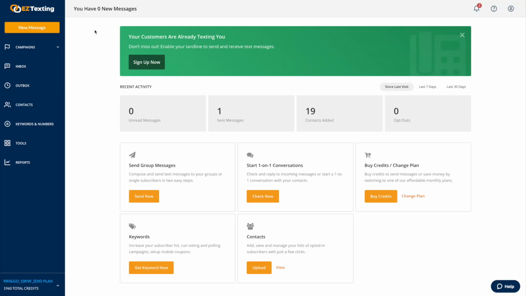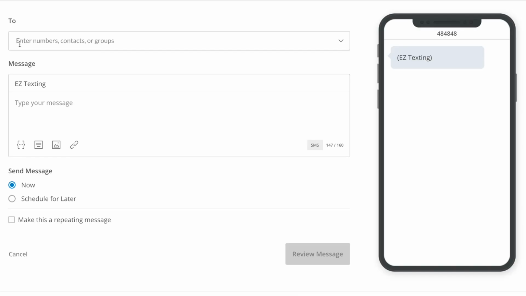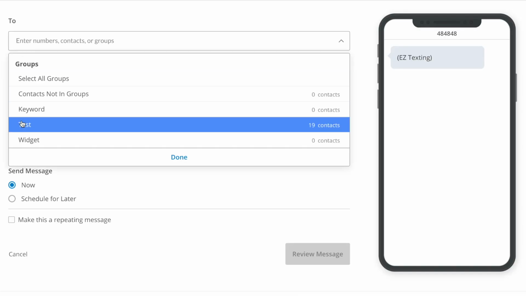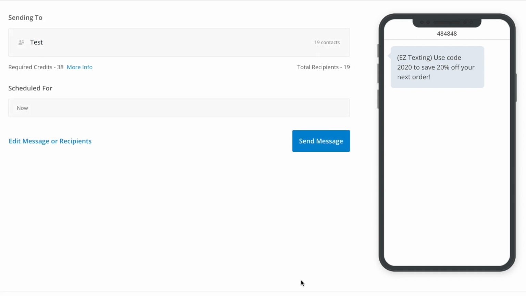The final step is to send a message. To send a message, select the New Message option. Choose the group or groups to send to. Next, write your message and choose whether you want to send it right away or schedule it for a later time. Click Review Message to review the message before sending. If everything looks good, click Send Message.